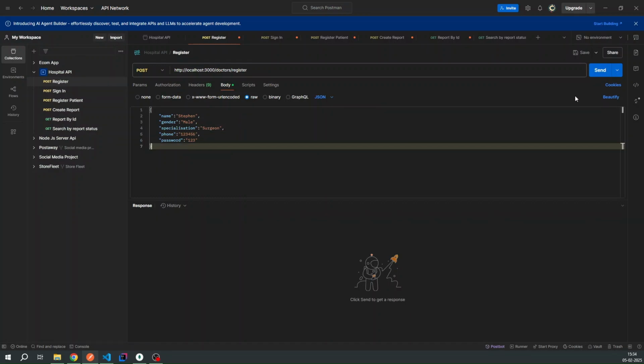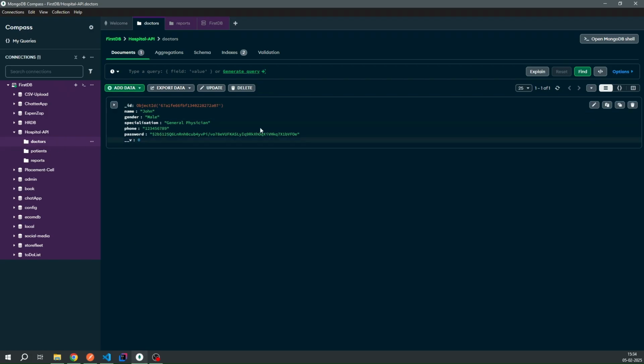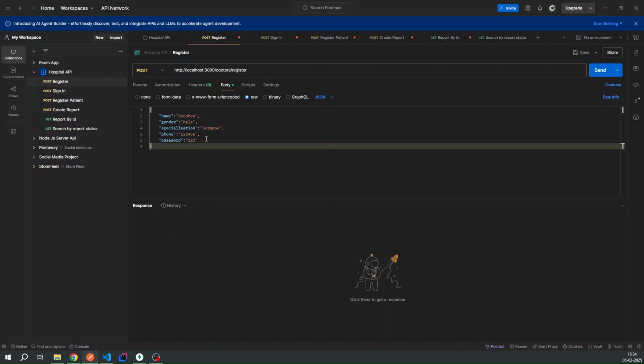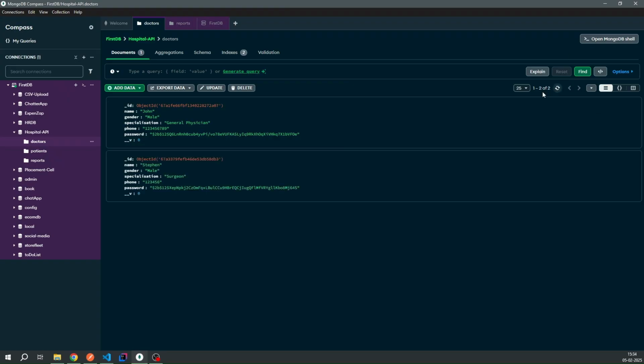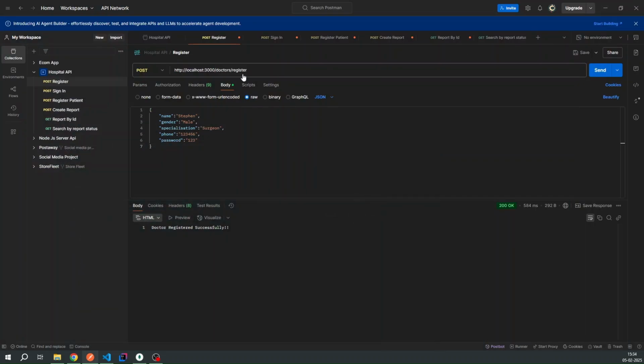I'm registering a doctor. As of now, I have one doctor in my database by the name John, and now I'm registering another one with the name Stephen. So it gives me a response message that the doctor is registered successfully. Let's check that. So yes, Stephen is now stored in my doctor's collection.